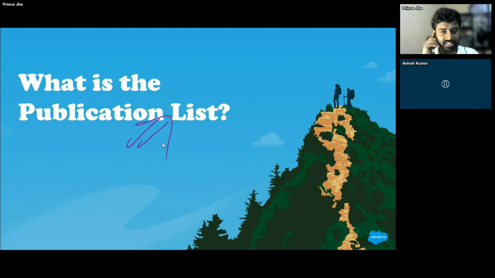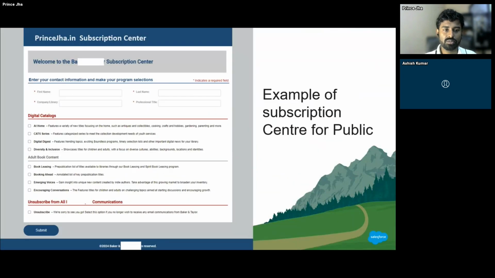What is the publication list? When you go to a website, many times you will see a list where they show you that you can subscribe to the email campaign from this, this, this, like that. There are multiple options. Look here, I will show you the first example itself. This is one example that I took from a website. As you can see, this is the subscription center.